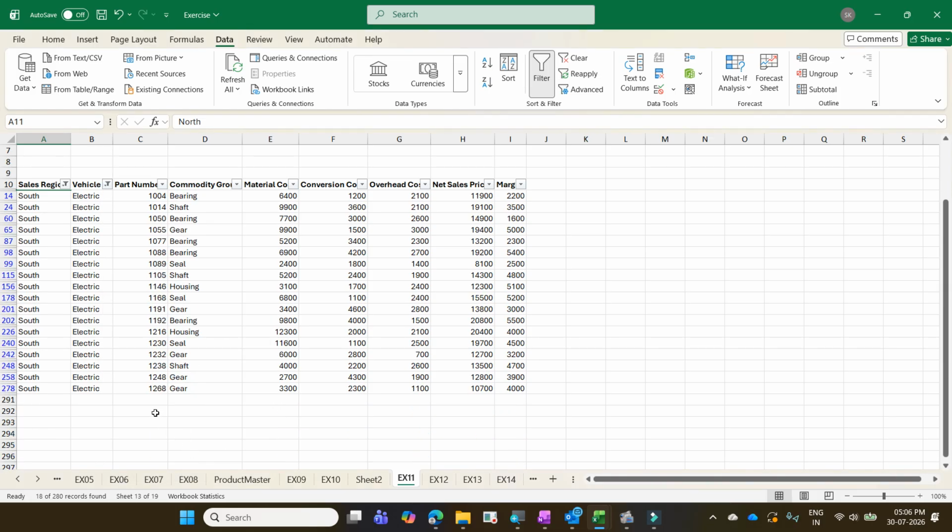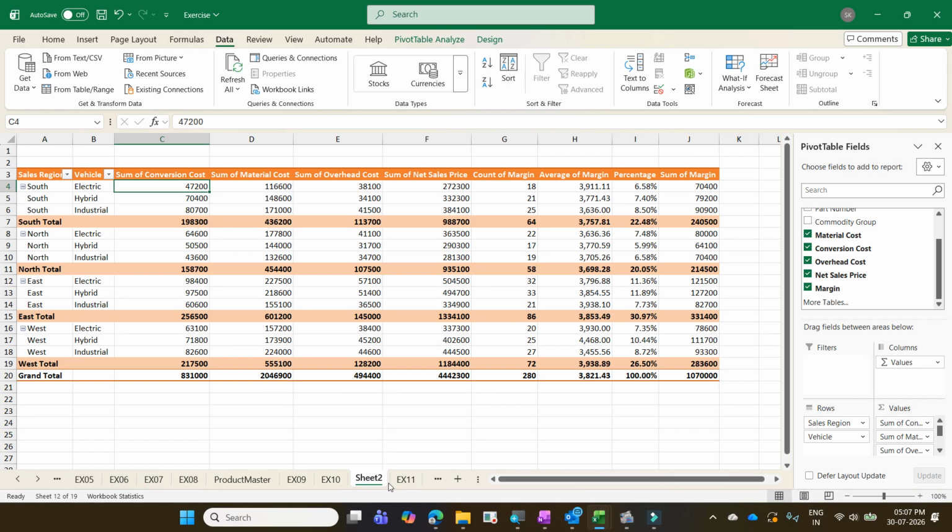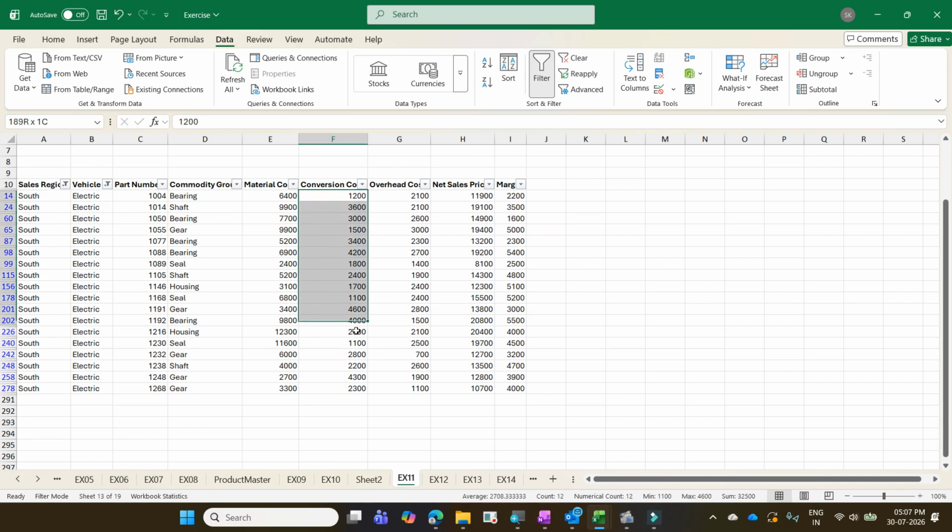Correct. Perfectly, it's matching. But assume that I am going to change it. Suppose one value was changed. Instead of 2,300, assume I'm changing it into 2,500. Now it has changed, and let me check what the total is. The total is 47,400. But when I go to the pivot table and check whether it has changed here, unfortunately it has not changed. So this is the challenge in a pivot table.